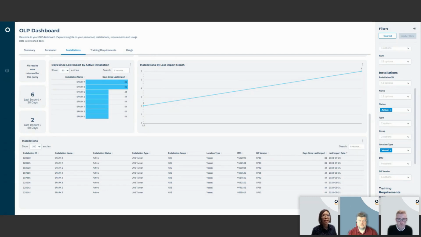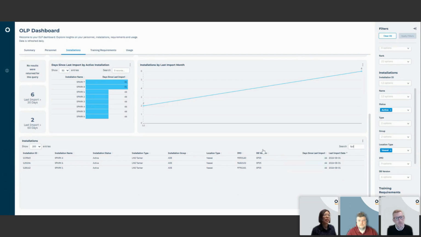I want to draw your attention to this search box. This is a very useful tool for you to perform a wildcard search on this table in any column. So for example, if I just want to look at any installation with SP30-something, then I put SP3 and it will return those three installations with database version 35. Okay.